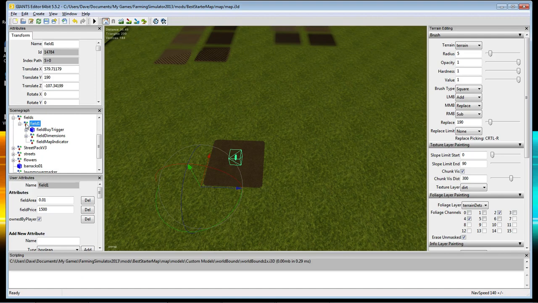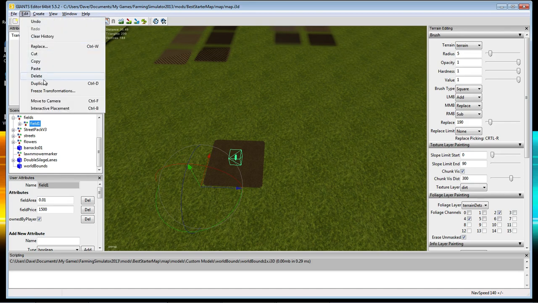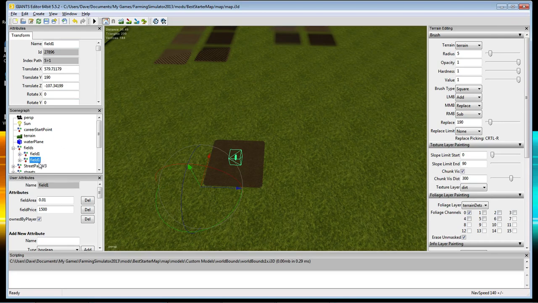Okay, and we can go ahead and take this field and duplicate it. Close everything up, take this field, edit, duplicate, or Control D. It'll make another field. Make sure you go up here and change this to 2, because that's the only way the game's going to recognize it as 2, and push enter. You'll hear the beep.